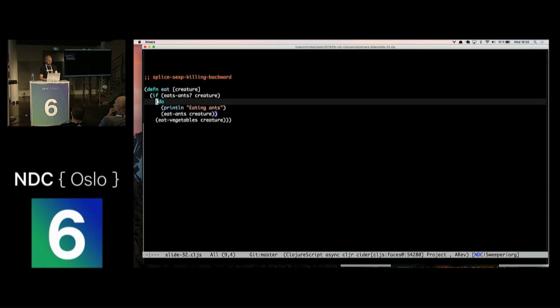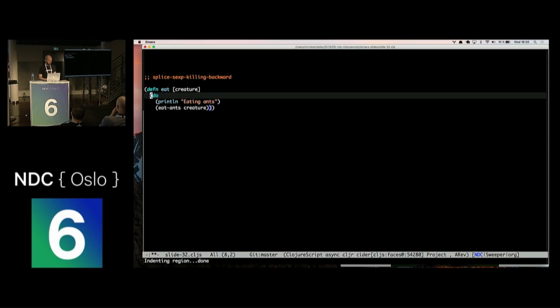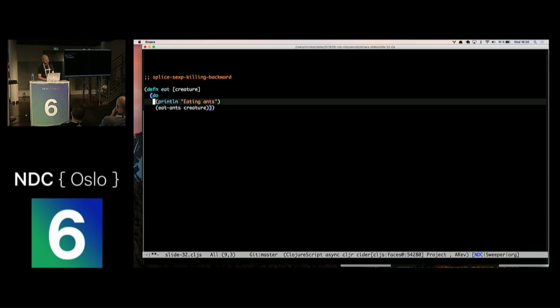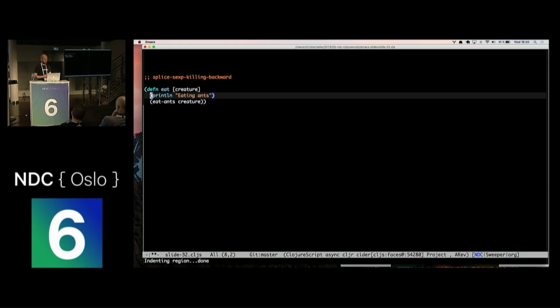So I'm going to start by erasing the do to take the place of the if. And then inside the function body, I don't need the do. So now I can do splice sexp killing backwards to remove it. And then I'm left with only these two expressions. So it looks strange when it's new, but I promise you when it's in your fingers, manually editing code character by character feels extremely clumsy.